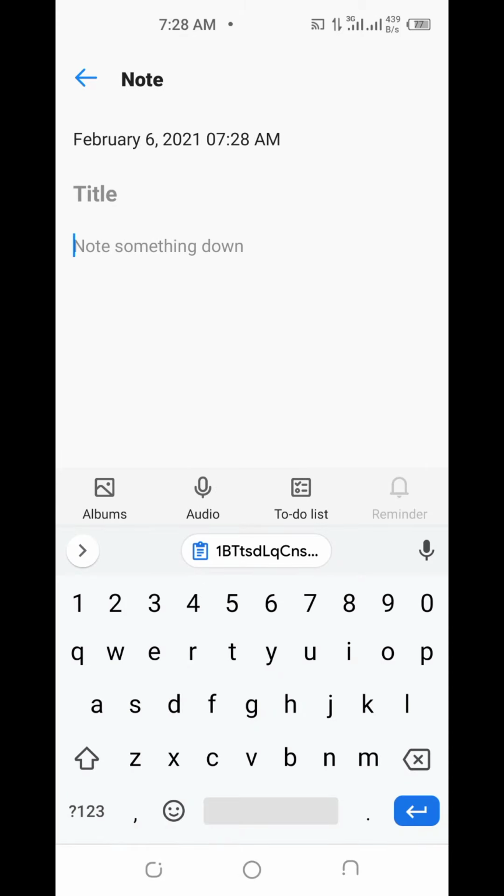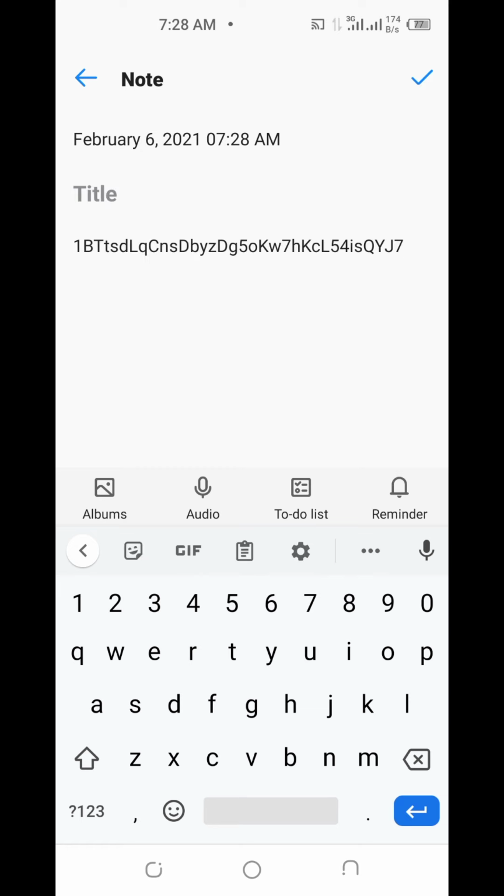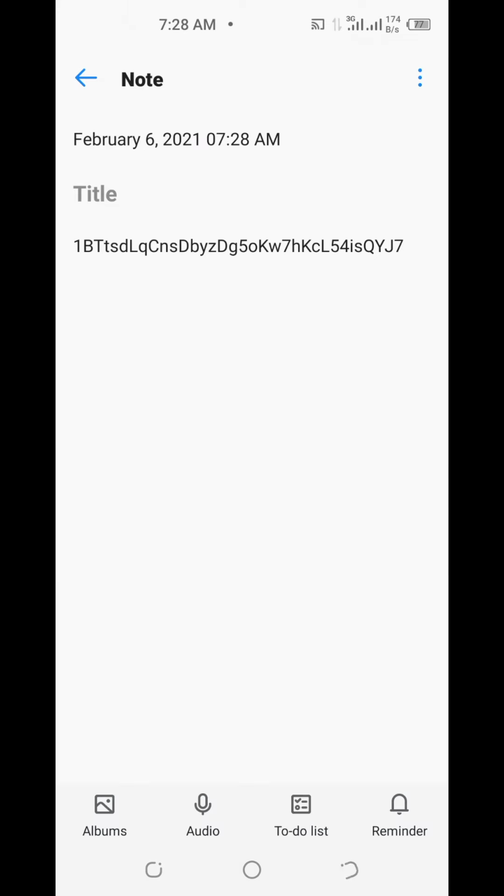So you come here, and then when you tap and hold, you press and hold, you will see this paste. Then you click on paste and you save. So this is the wallet address. This is your Bitcoin wallet address. So when someone wants to send you money, you only need to give the person this very wallet address and you are good to go.